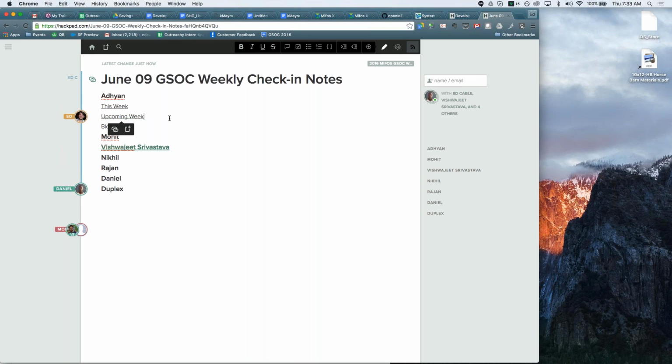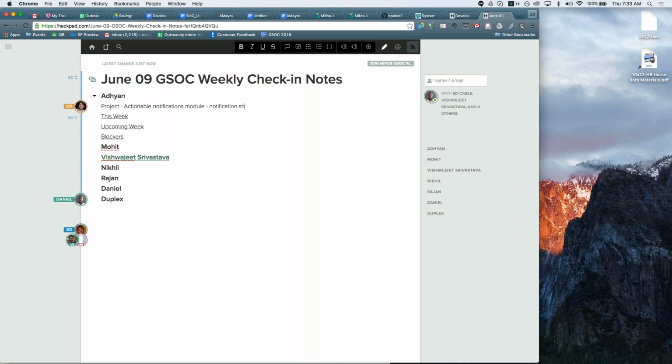For a high-level update, I'm working on creating an actionable notification module. It can be understood like this: if a user in an organization creates a new client, then a notification should be sent to an appropriate person for the approval. This is one of the cases in which a notification should be generated.